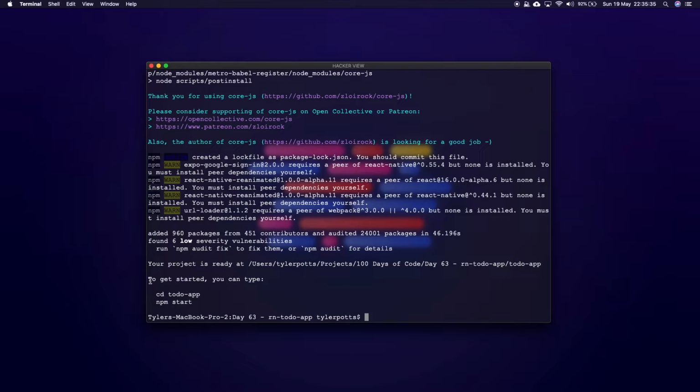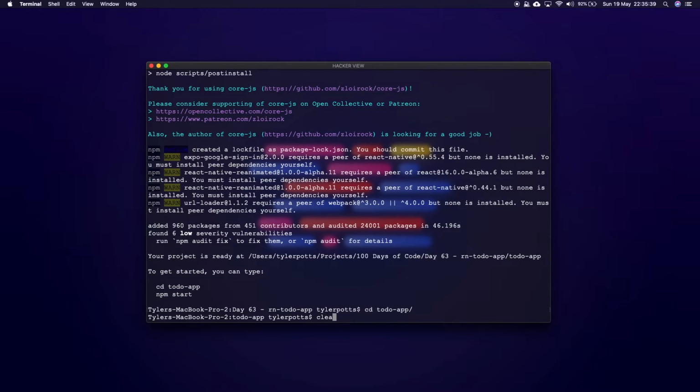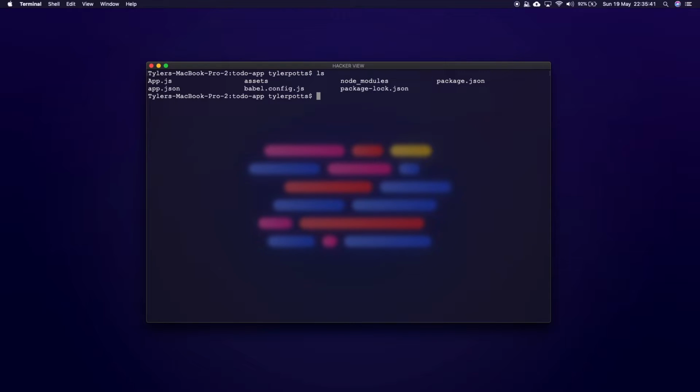Okay guys, as you can see, it's now done. We can now cd into this, so let's cd into our project, and if we list it out, you can see there's a bunch of different things which have been put into this folder.